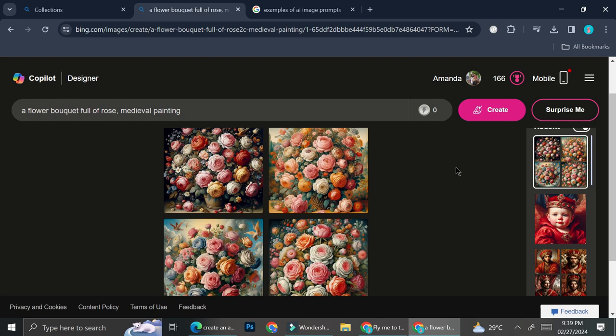But that's basically it. That is how you can create an AI image with Bing AI Image Creator.